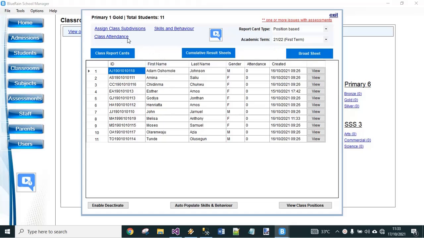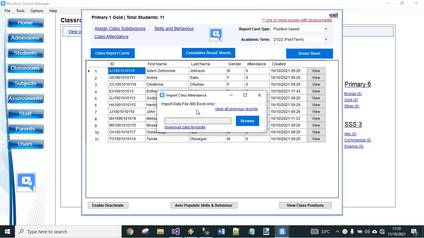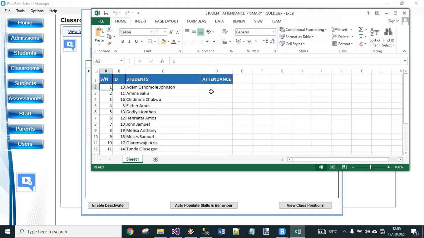At the left, we have class attendance. This is an optional feature that allows you to display each student's total class attendance. This also uses an Excel sheet data input. So to begin, we download a data template. We'll enter the total attendance days for each student. Remember, we set the total days open for the school as 200. So values here should be less than or equal to 200.